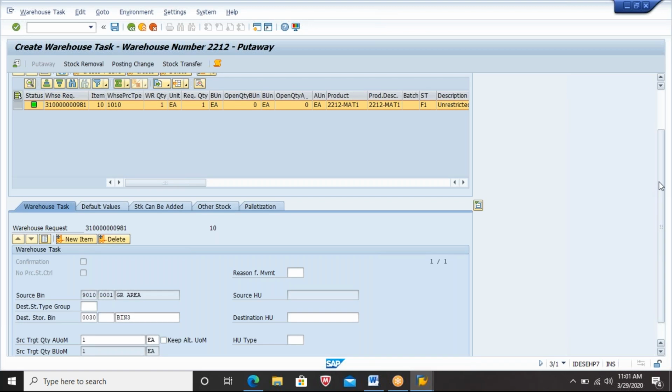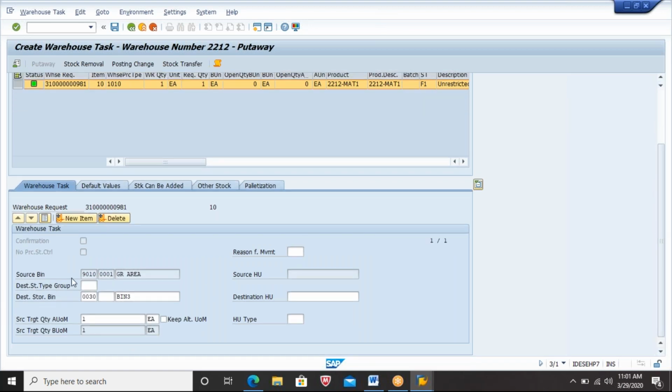The system created a warehouse task, and it is saying that right now stock is in GR area. You can see here the source bin. Stock is in GR area, 0001 storage section and 9010 storage type, and this has to move to destination storage type 0030 and bin is bin 3. And here storage section is blank. Why is this blank? Storage section is not mandatory in EWM. If business requires storage sections, you can create them, or else you can leave it.